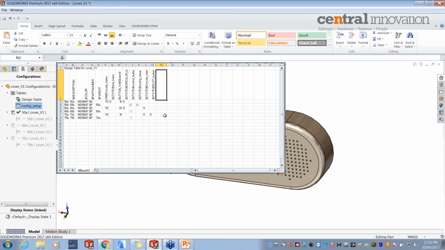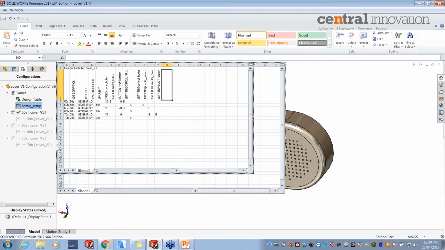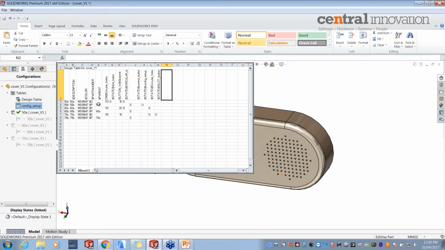So how would you suppress or unsuppress a certain feature? The good thing about this table is it has some built-in validation available. You can even create another configuration simply by copying a row. I'm going to call this, let's say, 80A or something like that. It's going to be a derived configuration of this.